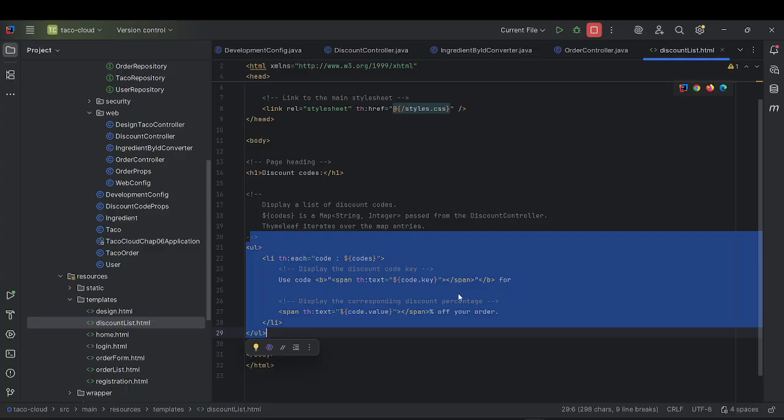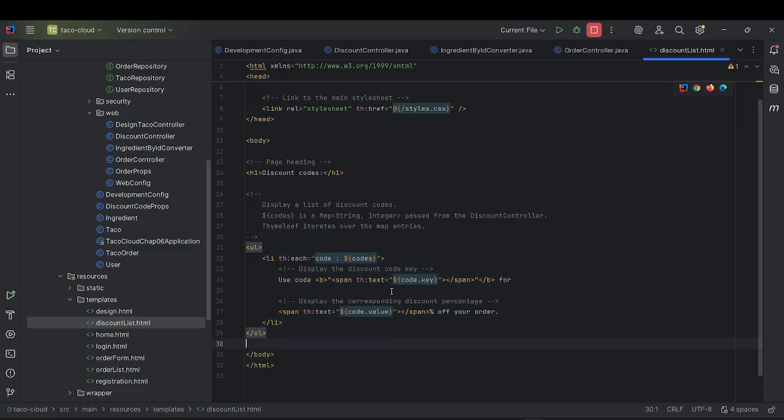Over here the codes, the dollar codes over there, is a map string integer that is passed from the discount controller, and the Thymeleaf will just iterate over the map's entries. So this will display the discount code key and then this will just display the corresponding discount percentage.